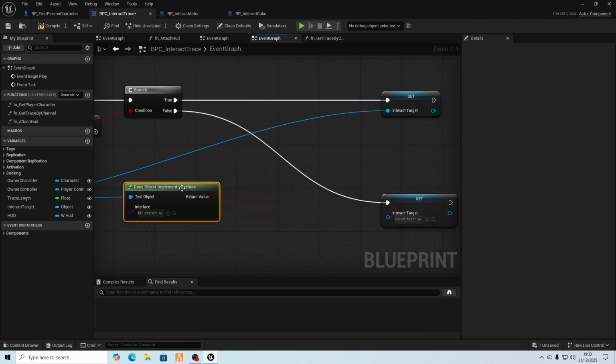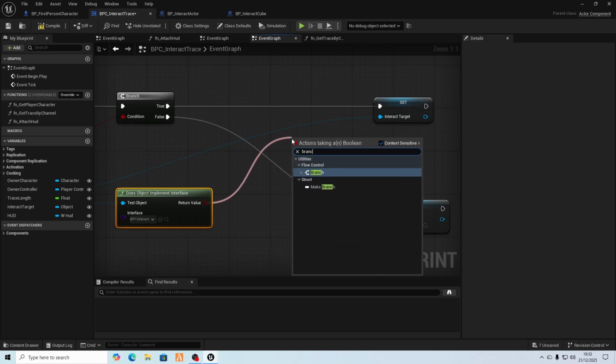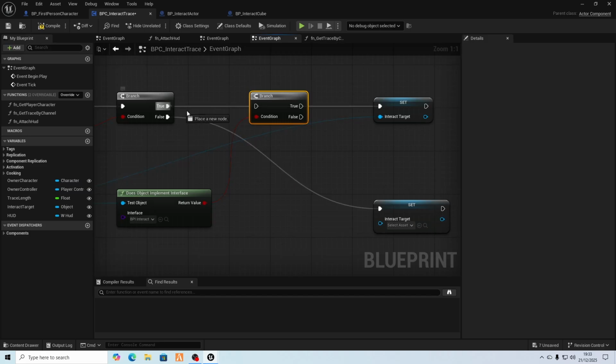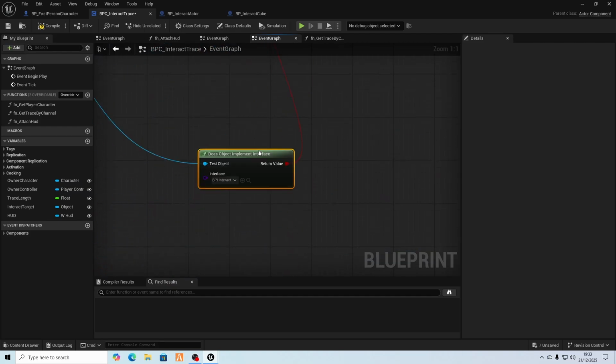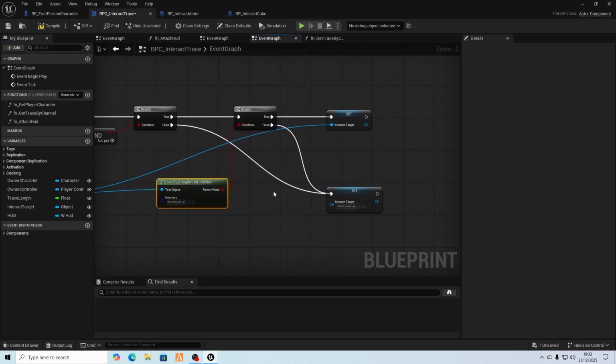Okay. We can now do another branch off this. Drop that in there and join that one to there and that one into there, and the false we don't want to do anything with. We'll just kick it back out. We don't care because it's not one of these. Trying to think of a best way to tidy these up so they're not all over the place, but it's a little bit messy. So now we're checking, does it implement the interface? If it does, we're going to store it. If it doesn't, we're not going to bother.